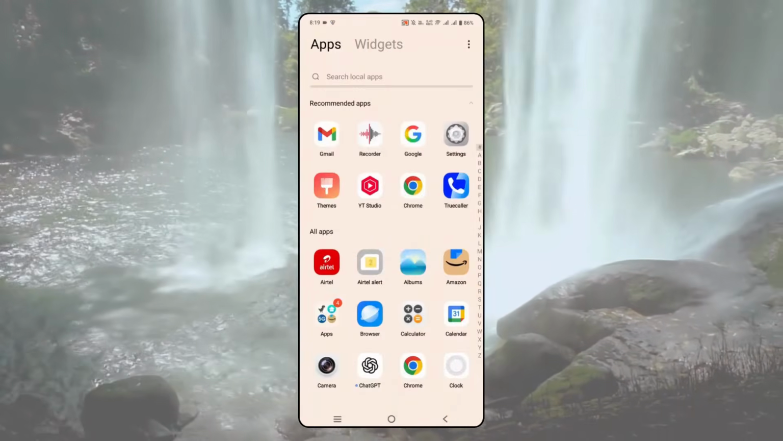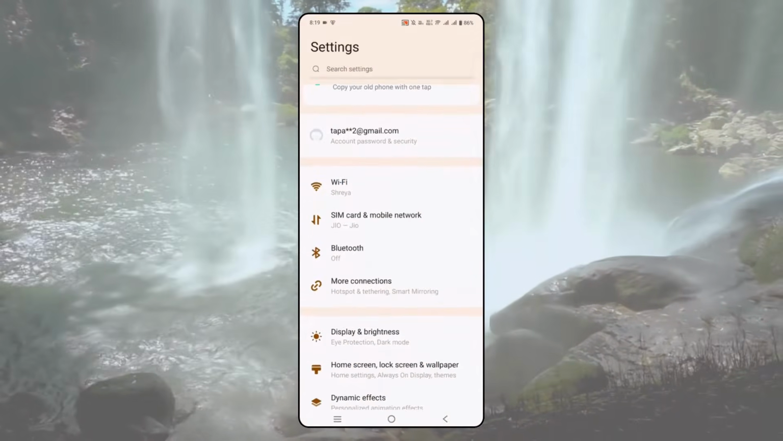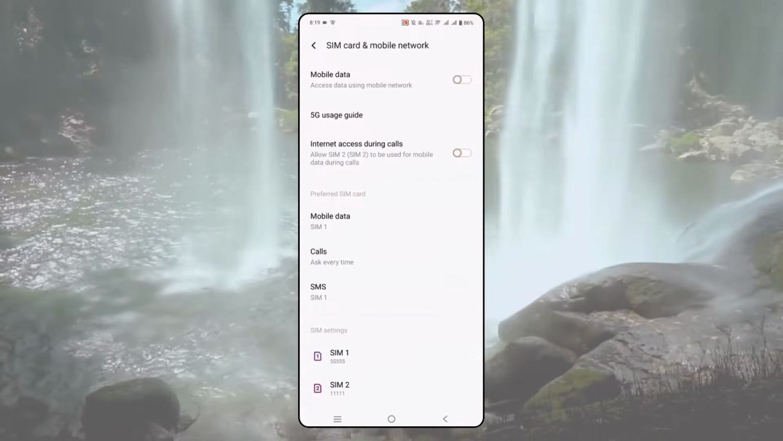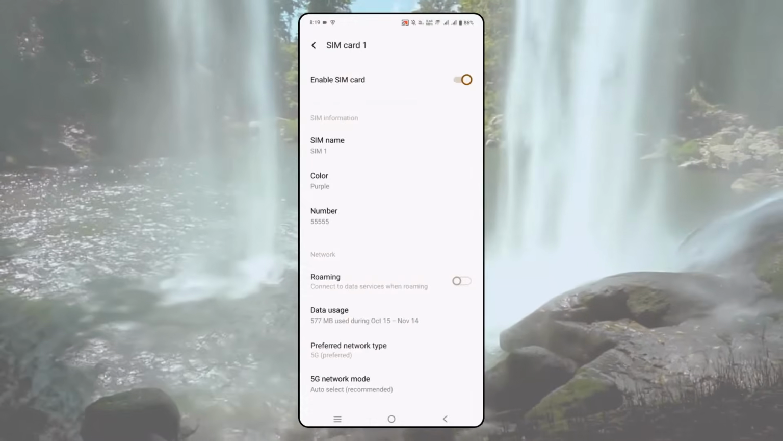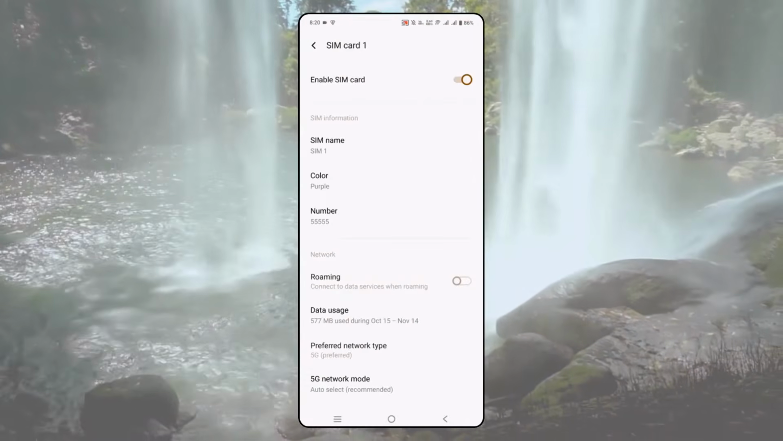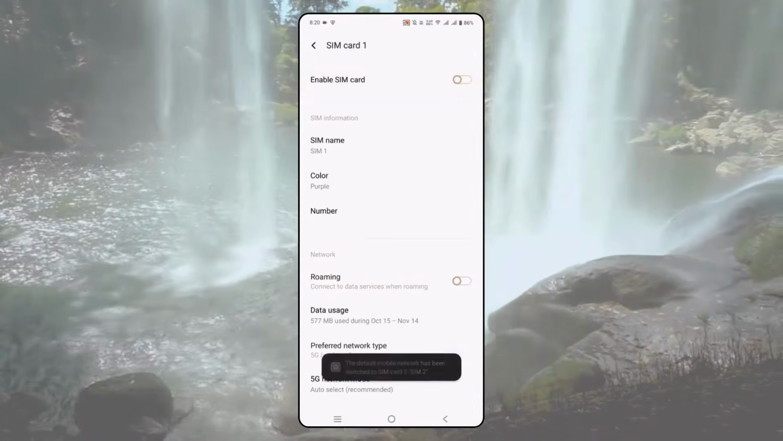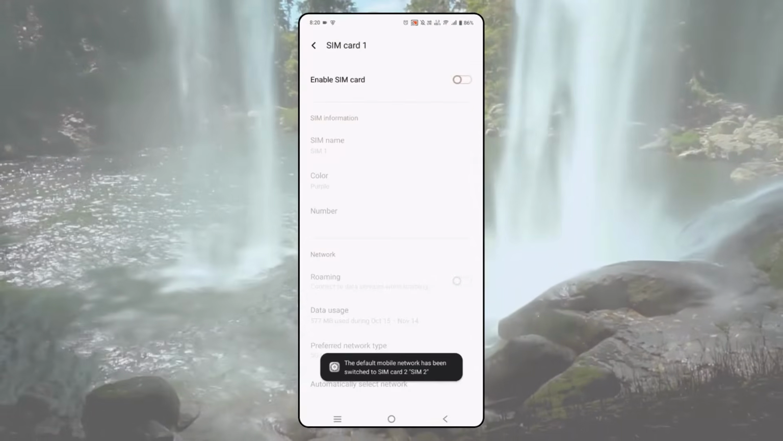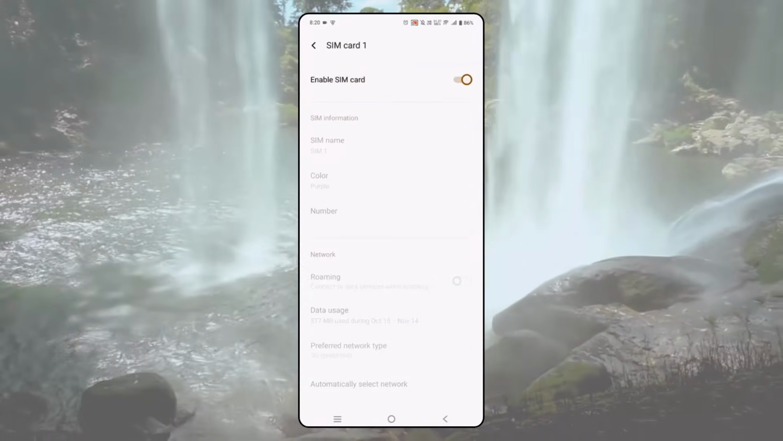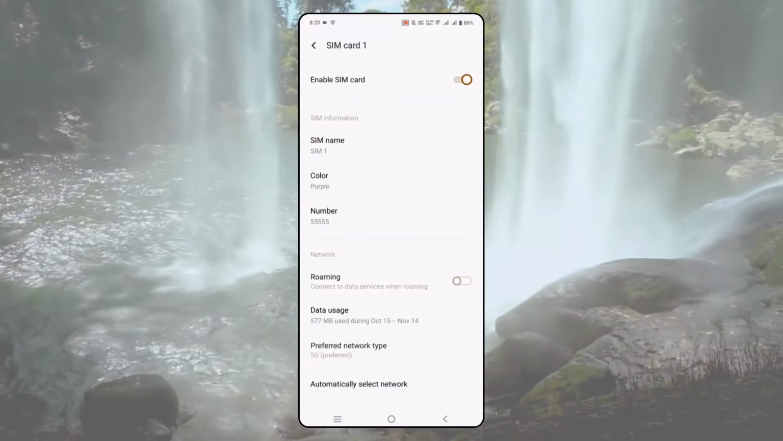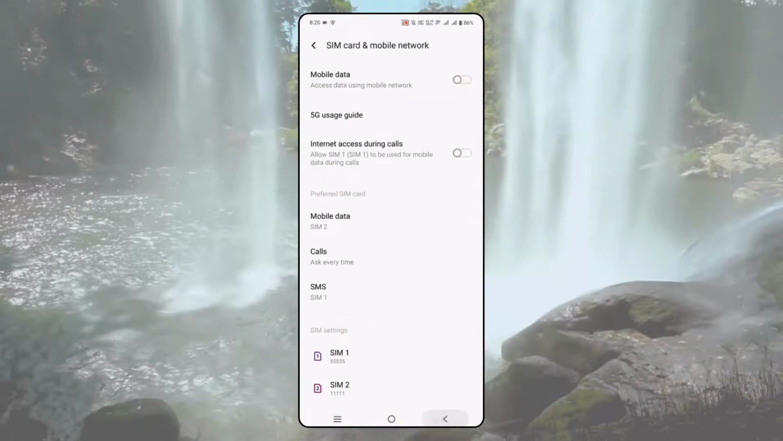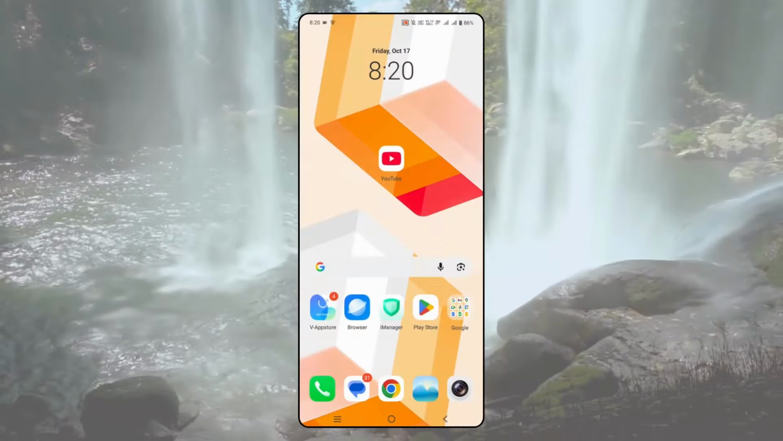So for that, go to settings, then go to your SIM cards and mobile network over here, then go below and here you can see SIM 1 and SIM 2. Simply click on it and you can see the option enable SIM card. You have to simply disable it and after again enable it and then check if the problem is fixed or not. Next is to check if there is any server downtime.